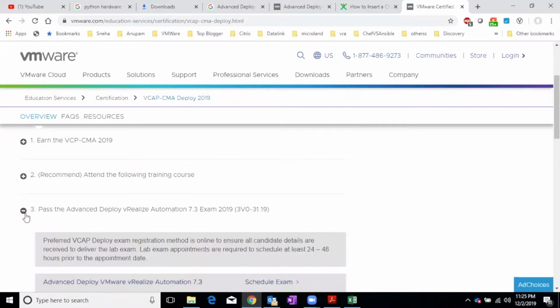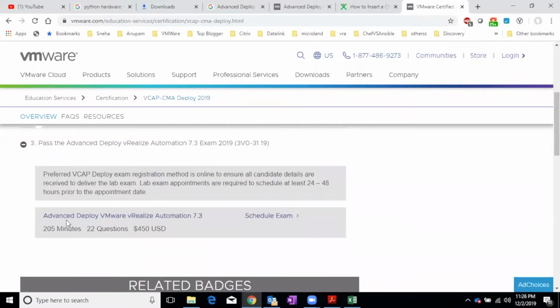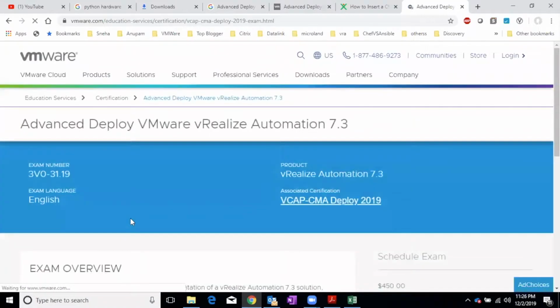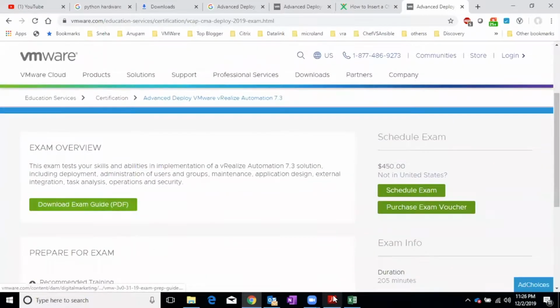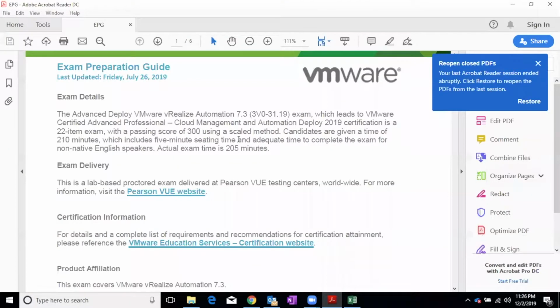Now, if I expand this, you will get Deploy. This is the certification you are supposed to do. Duration says 205 minutes. If you're a non-native English speaker, you will get an extra 5 minutes. 22 questions will be asked and it will cost you around 450 USD. So this is the exam guide, which I have opened after downloading it.